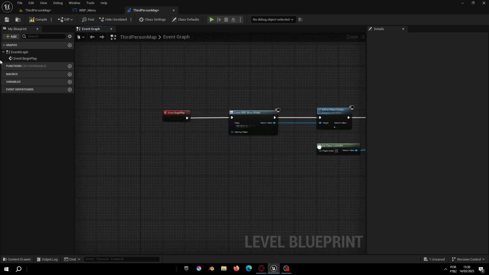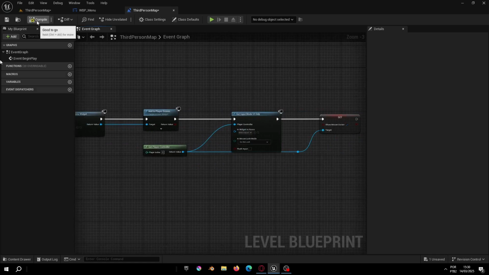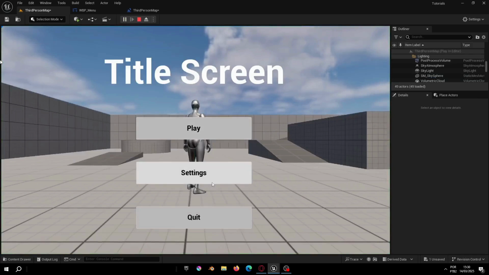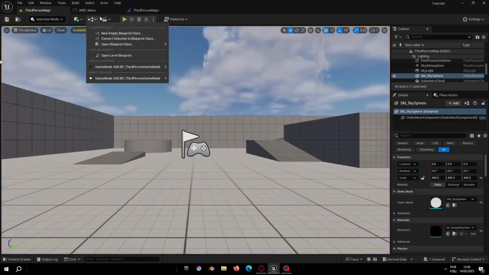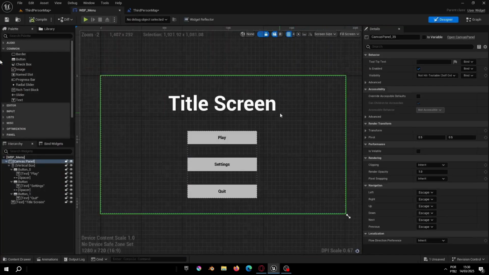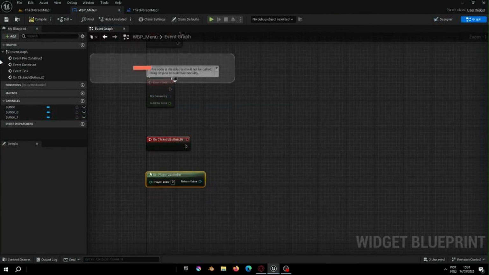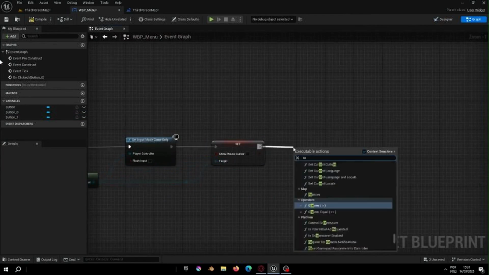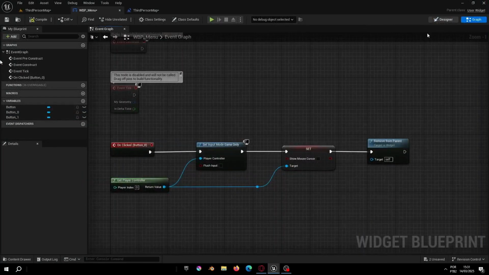Now let's create the widget logic. So far we have just placed the widget on the player screen. This part is even easier. We just need to set an action when the player clicks a button. If the player clicks the play button, we switch back to game mode, hide the menu and hide the mouse cursor.